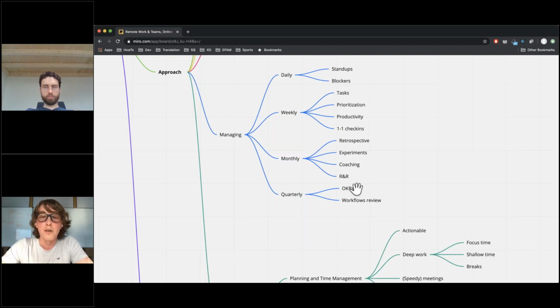If you don't know what that is, just Google it. It's a very popular thing. We use that in EPAM here, but not centralized. So not everybody is using OKRs at EPAM, but the top management does, and you can easily plug into their key results and make them your objectives.